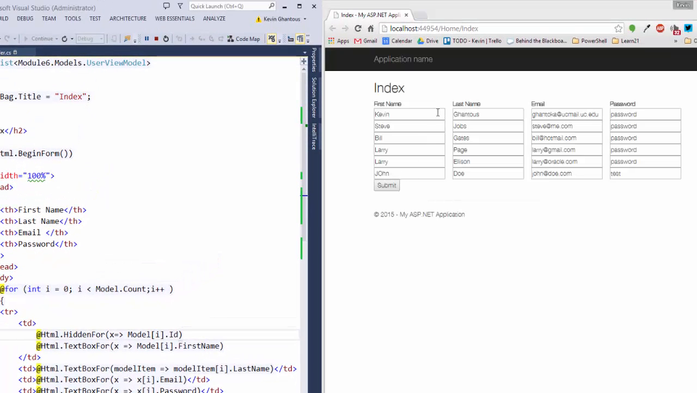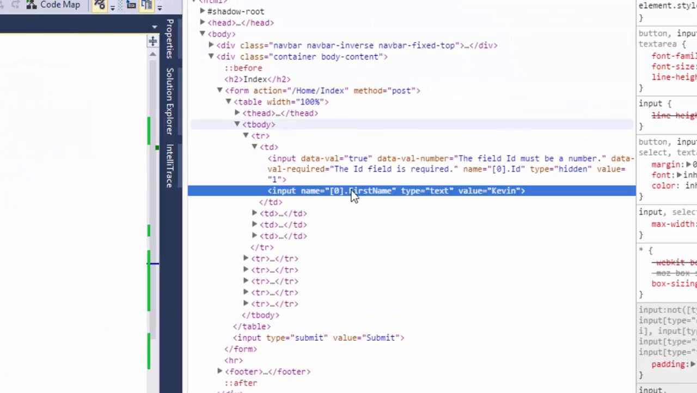So we have the same output on the screen, but if I right click on this text box and inspect element, we'll see there is my input, index 0.firstname. The type is text, value is Kevin. That's what we see in the text box.